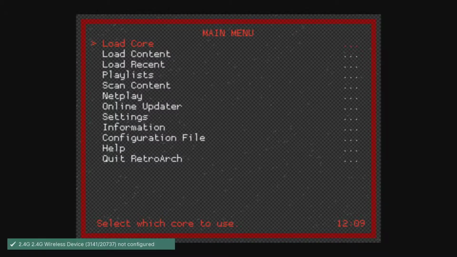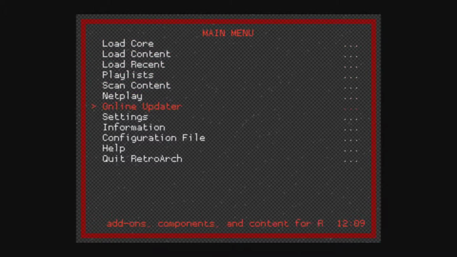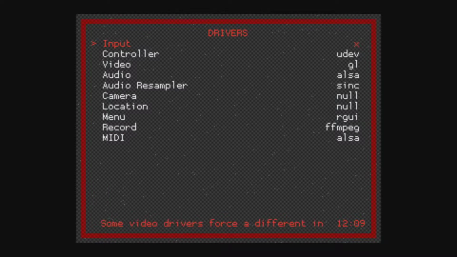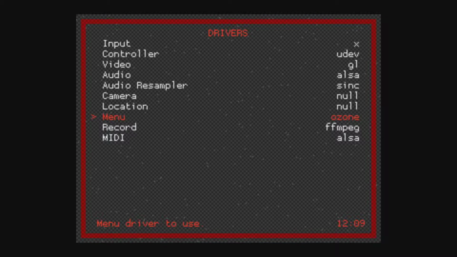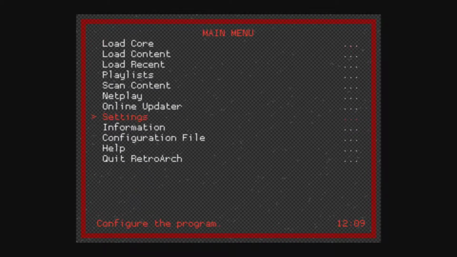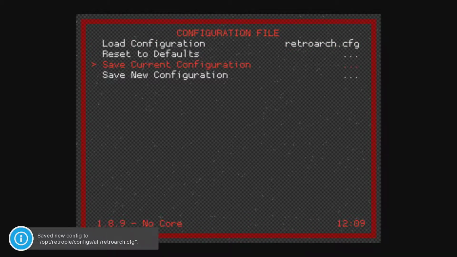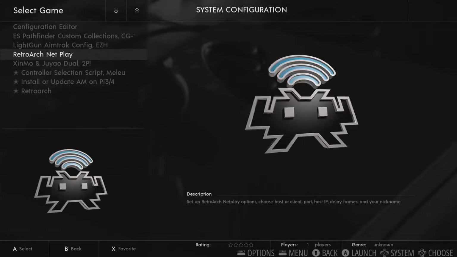So I have this new setting for the normal GUI. I like the particles like snowing in the back with my red and white style. So let's go back again to settings, drivers, menu. So I'm going to go and put back the Ozone. We'll go to file, configuration, save, and then go back, quit, and we're back to the Ozone. So let's go and see the rest.